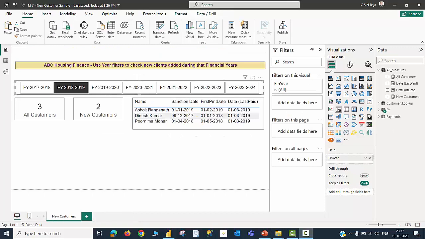Let me now speak about a slightly different scenario and how the time intelligence functions can be used on such a scenario. We have an imaginary organization, ABC Housing Finance, in which the financial year slicers are provided. So this company is in India and the financial year starts in the month of April and it ends in the month of March. We are getting a clue here. Use year filters to check new clients added during that financial year.